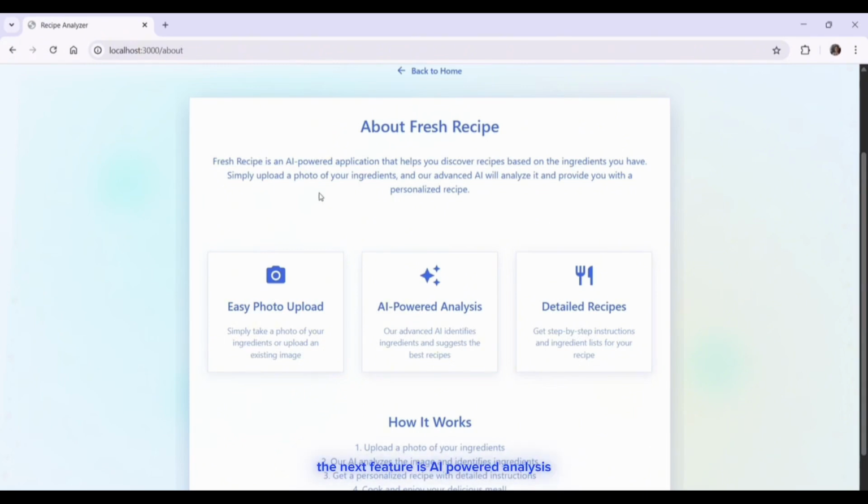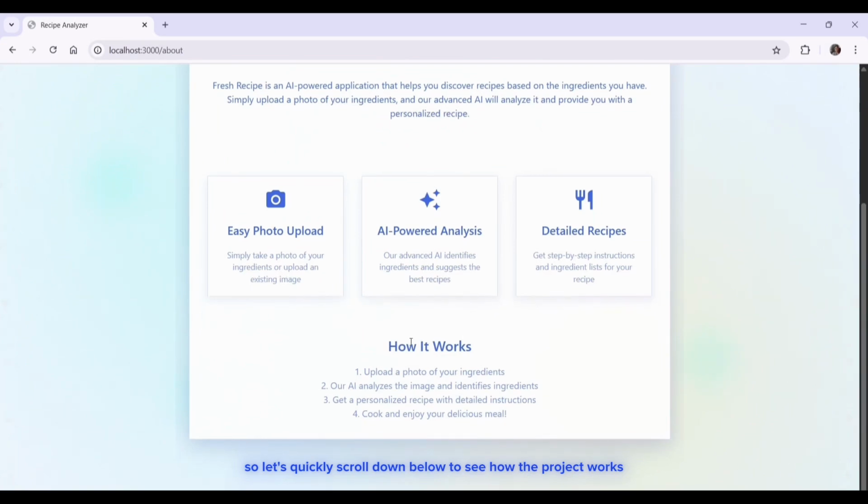The next feature is AI-powered analysis. So this AI identifies ingredients and suggests the best recipe for your image. And coming to the third feature is detailed recipes. We can get step-by-step instructions and ingredient lists for your recipe. So let's quickly scroll down below to see how the project works.